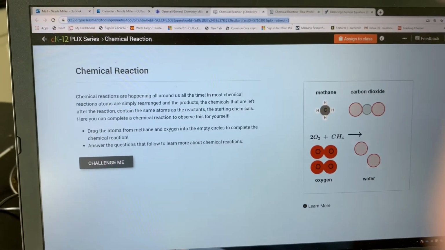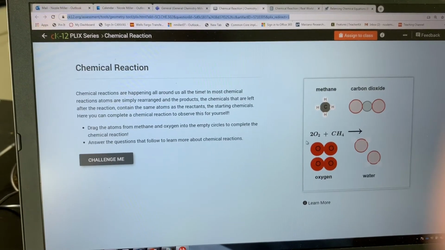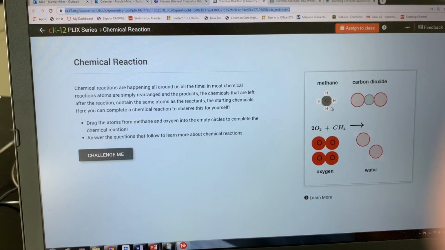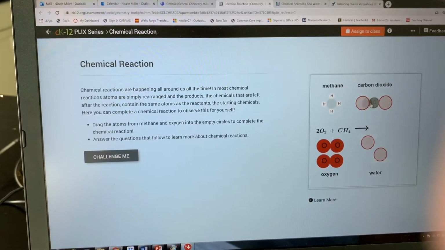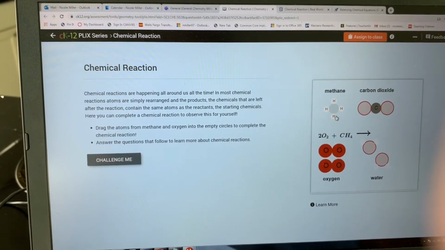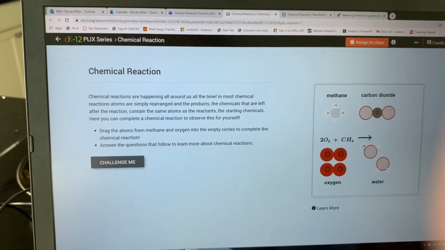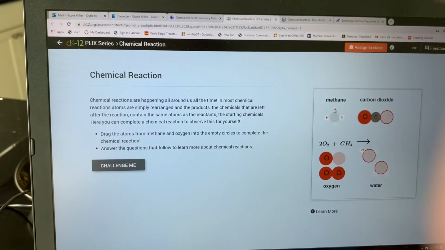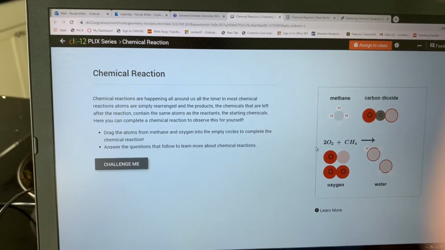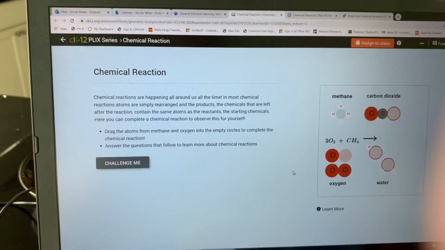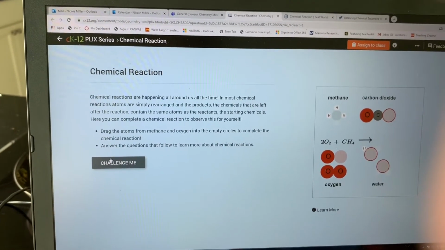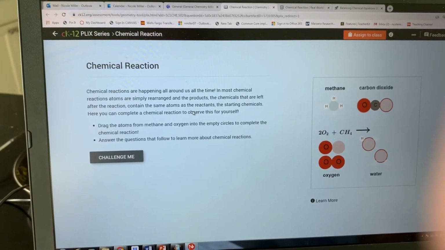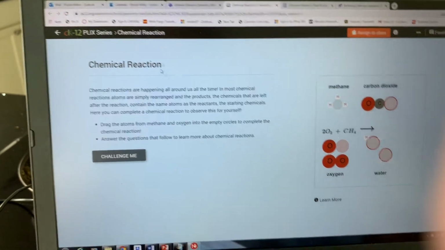So I have reactants to the left of the arrow and products go on the right of the arrow. And what they want you to do is really just move the reactants over to where they go on the products. This is really intended just to help you visualize that we're not gaining or losing anything from the reactants to the products. We're just rearranging them. So once you get done with that, you'll click challenge me and it'll ask you some questions. Go ahead and answer those as best as you can.